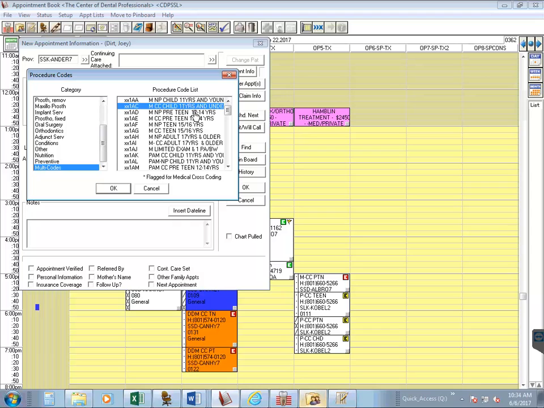Let's say Joey wasn't an existing patient. If he was not an existing patient, we would come up to the one above the one we have selected and select this one. This one shows that it's a traditional Medicaid new patient child, 11 years and younger. As you can see, as we scroll down, they change per insurance abbreviation. So the next group is for Premier Access Medicaid, and the next group is for Delta Dental Medicaid, and so on. So I'm going to come back up and select the correct one for Joey, and hit OK.